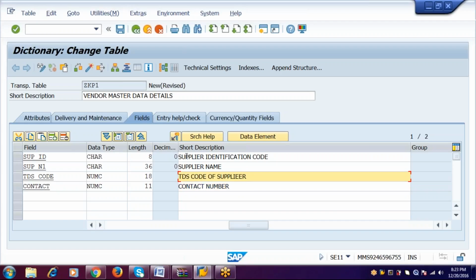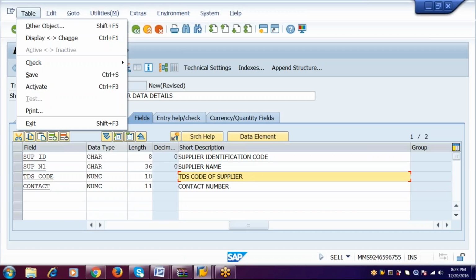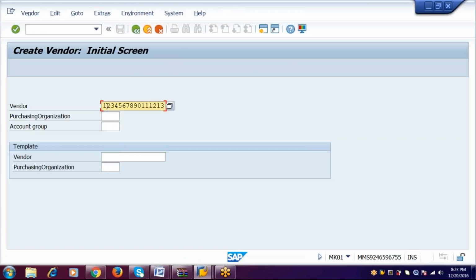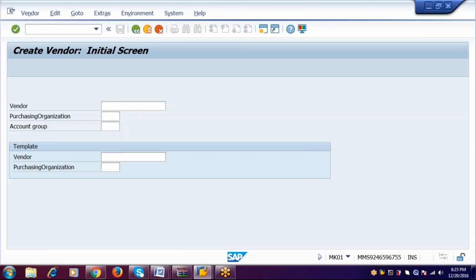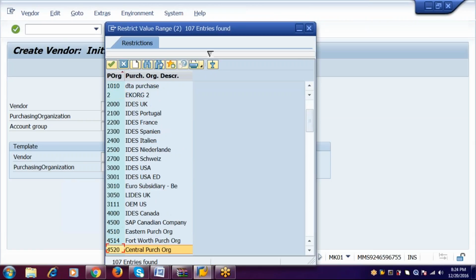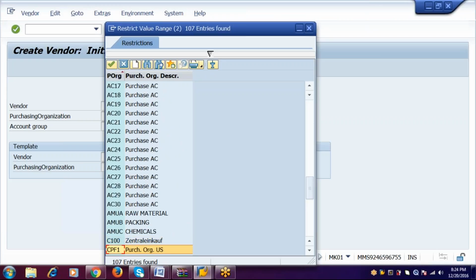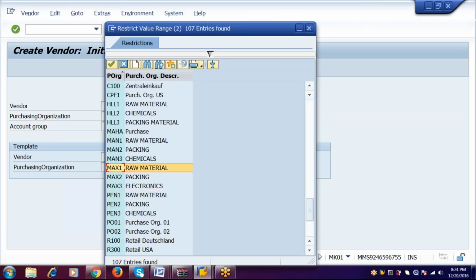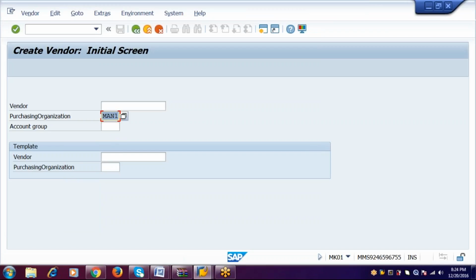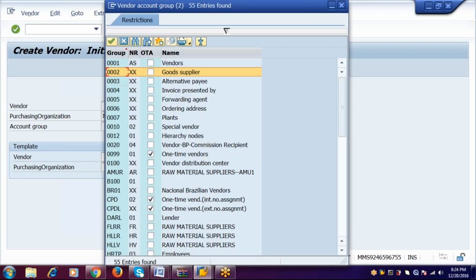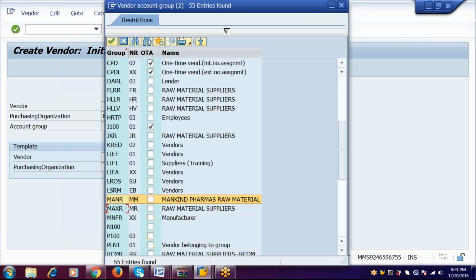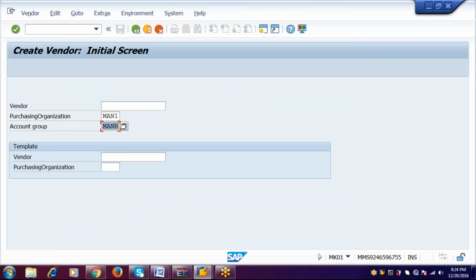And now this is enough. Generally, for vendor creation the SAP system consists of the fields vendor number, purchase organization, and account group. Now let us see the purchase organization which we have created. Here it is MANG or MAN1, something; I have taken MAN1, and we are going to create the vendor in the account group MANR, raw material suppliers. Enter.